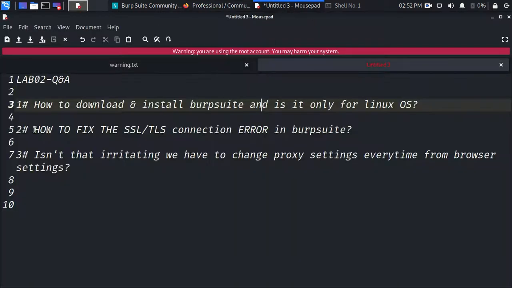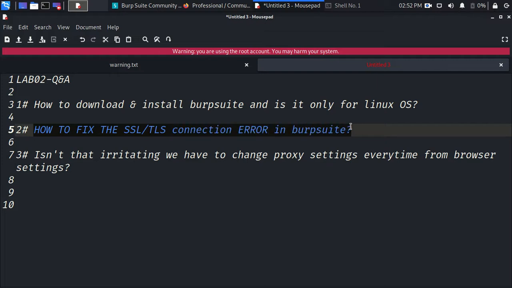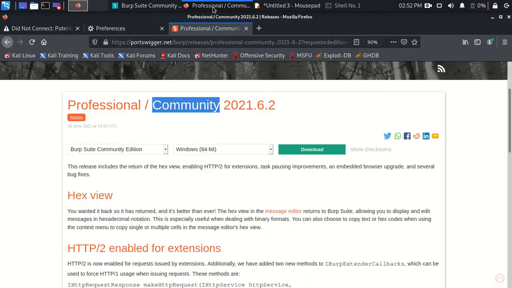Let's go for the second one. How to fix the SSL and TLS connection errors in Burp Suite. You might have noticed one thing. When we put the proxy settings in our browser and connect our browser to the Burp Suite proxy, whenever we go to access any HTTPS site or any site that requires an SSL certificate, we get an error. I want to show you from here.